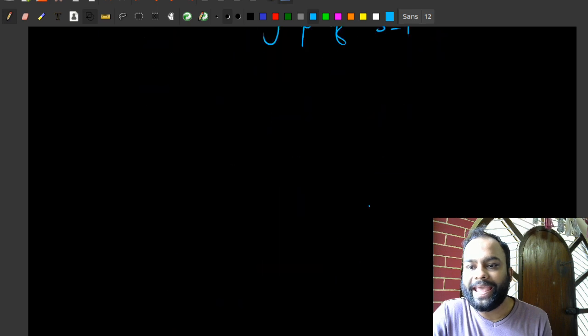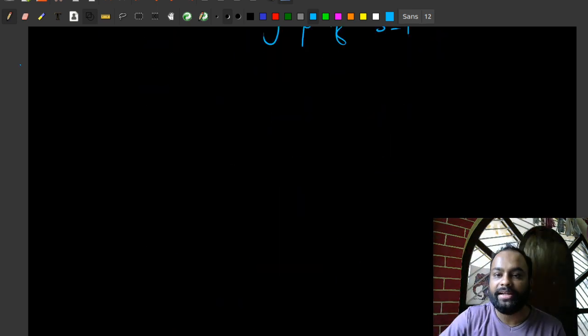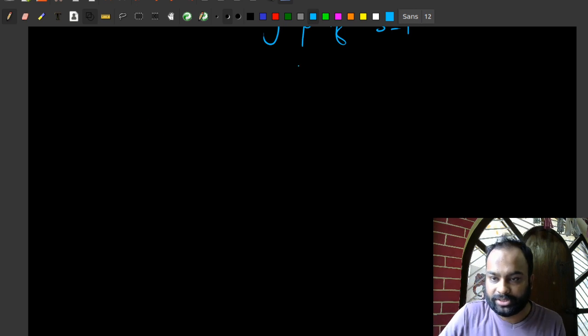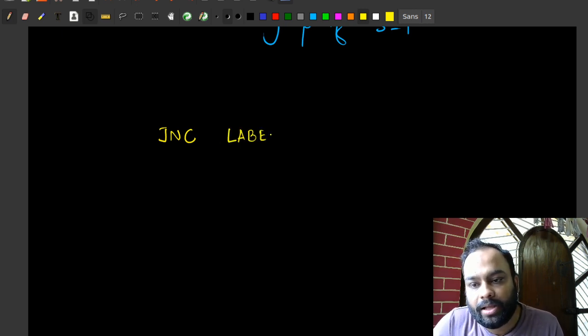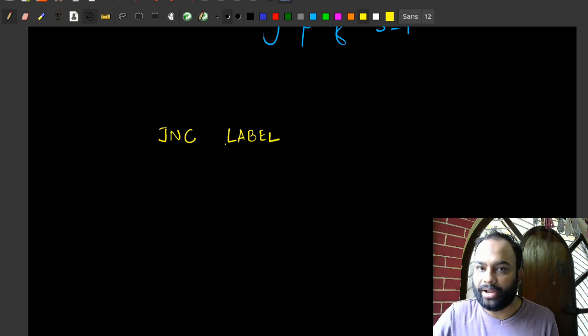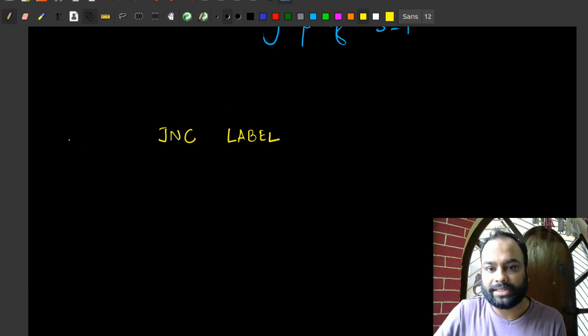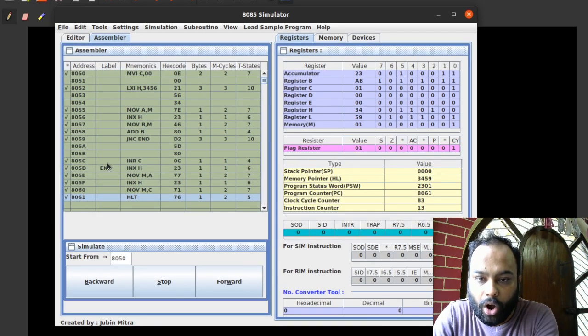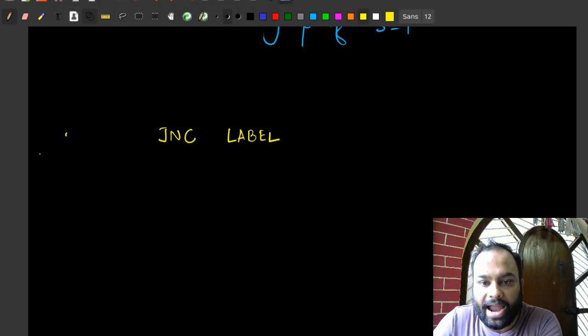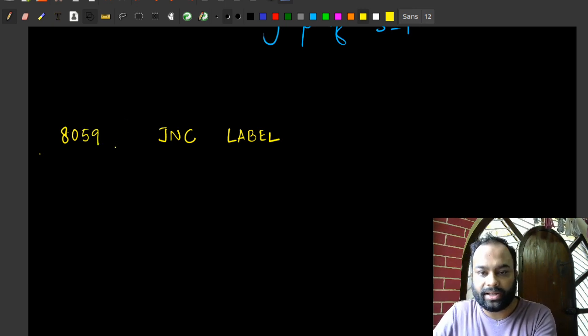So let me again explain this with a very simple example. Demonstrate this by writing everything here. I am saying jump no carry, and then again I am putting a label. Now this label is nothing but an address. This jump instruction in our example was occurring at a memory address of 8059. Again, it's a 3-byte instruction. So what is the next instruction's address?